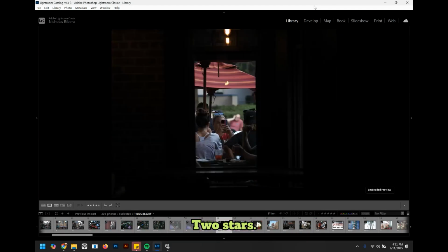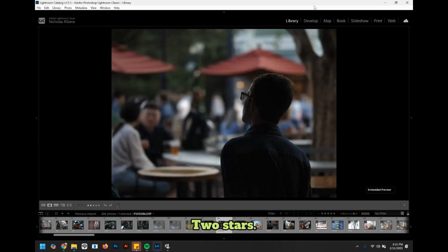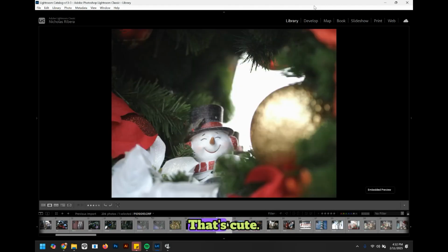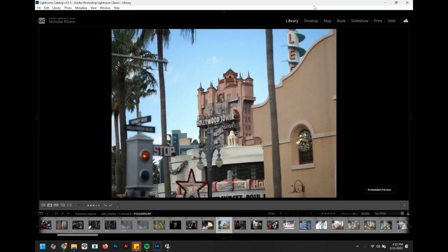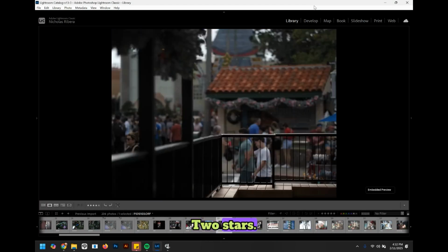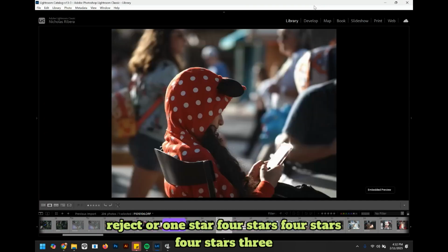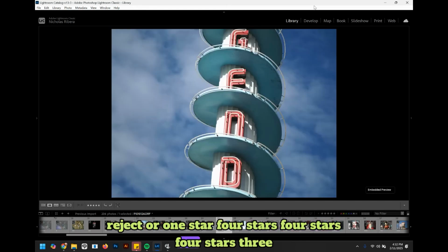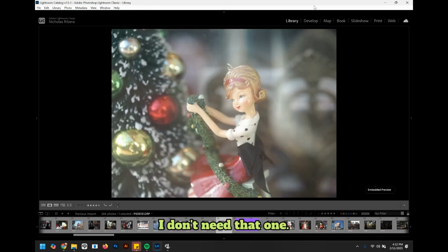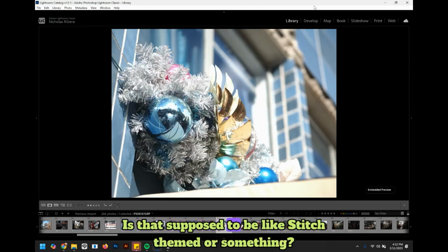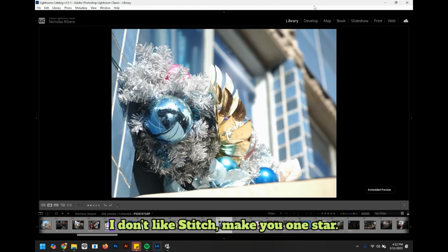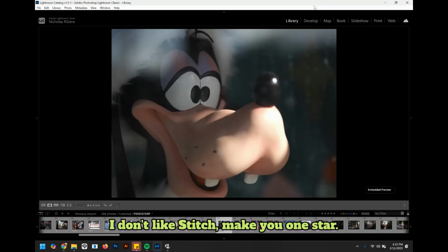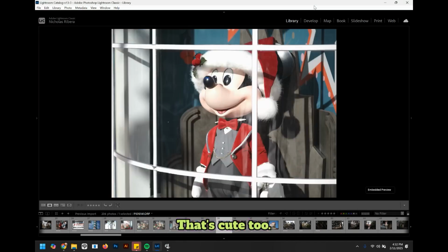2 stars. That's cute. 3 stars. 2 stars. Reject. Or 1 star. 4 stars. 3. I don't need that one. Don't need that one. Is that supposed to be like Stitch themed or something? I don't like Stitch. Make you 1 star. That's cute too.